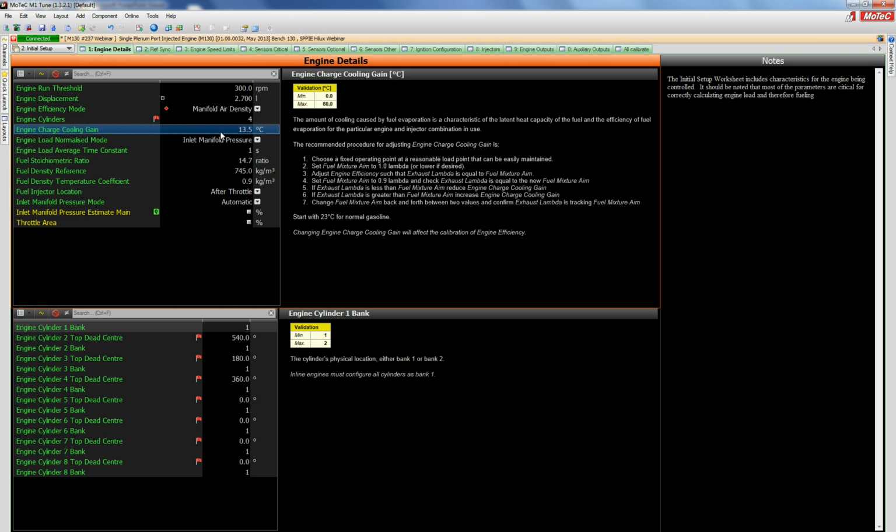The engine charge cooling gain. This is a parameter which basically gives the ECU an idea of the cooling effect that the fuel vapor has when the fuel is injected into the engine. Everyone sort of understands if you spill a bit of petrol on the back of your hand it feels cold. So what that effect is, as the fuel vaporizes, it takes energy out of your hand, makes it feel cold.